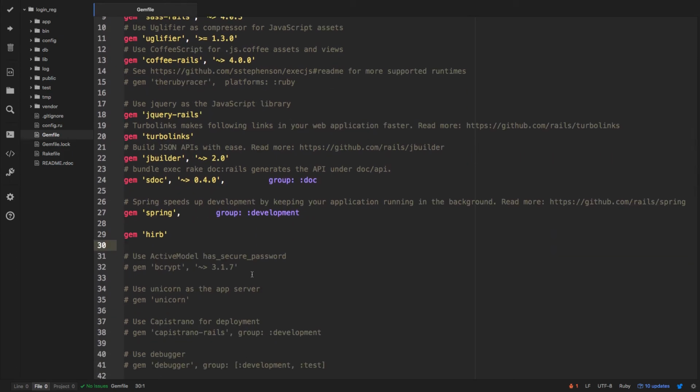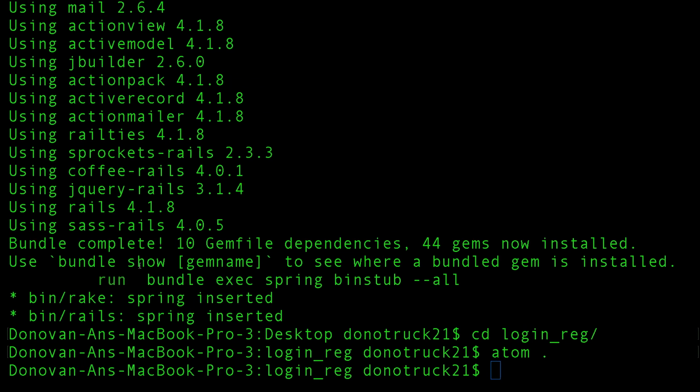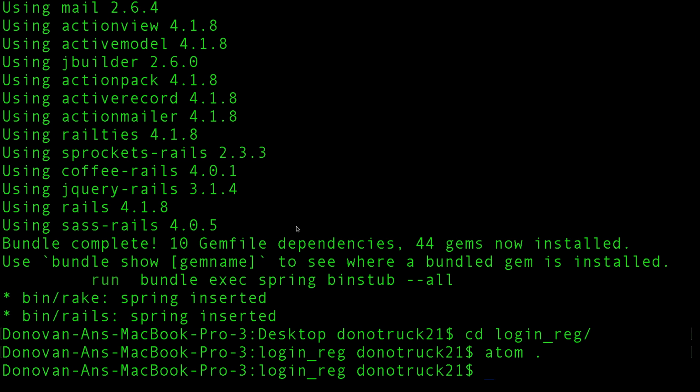Do you guys see that this gem bcrypt right here also underneath? I'm just gonna unhash that and then save it so that I can use bcrypt. It may come by default when you create a new Rails project, just hashed out, so you can just unhash it, or you may have to copy and paste it from somewhere. Okay, good.